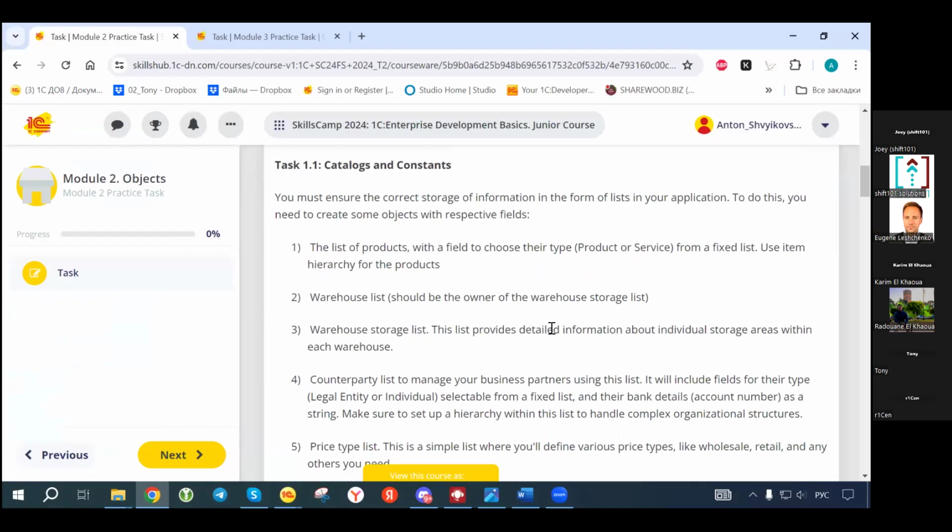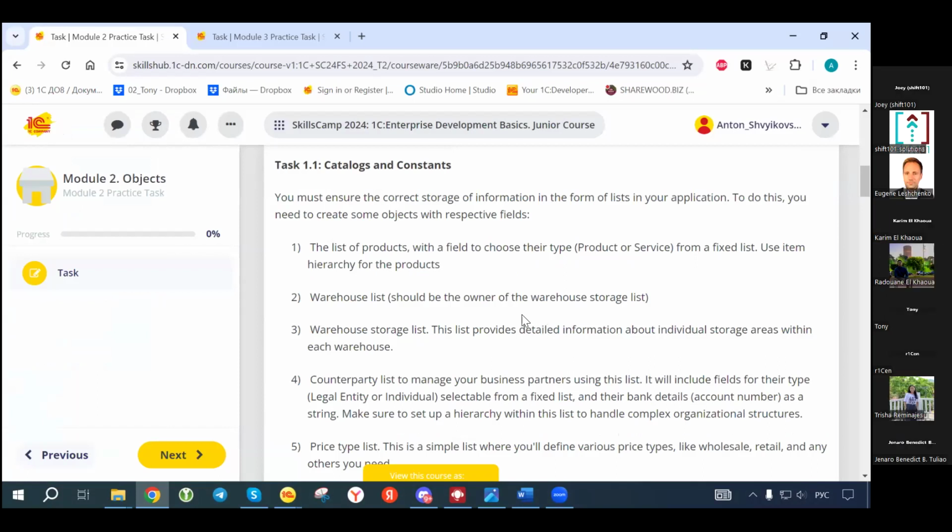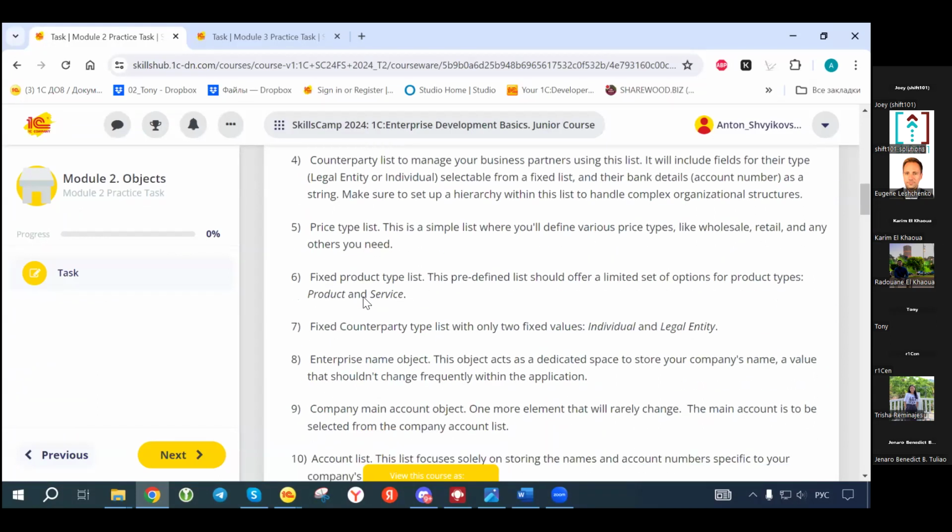Task 1.1. We start with the application structure, actually. Here we need to understand what objects we need to create and what attributes to include. In that case, we can just follow this list.